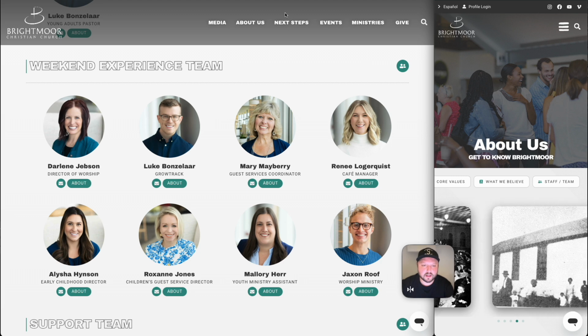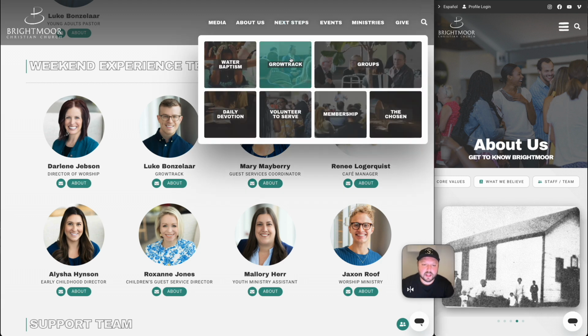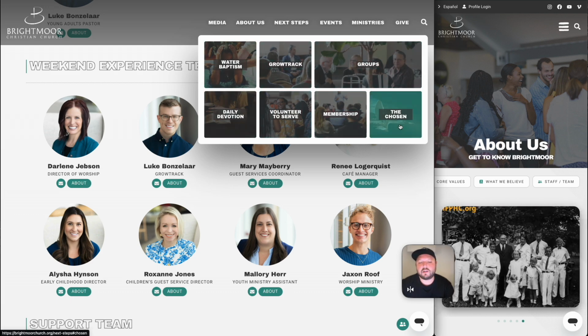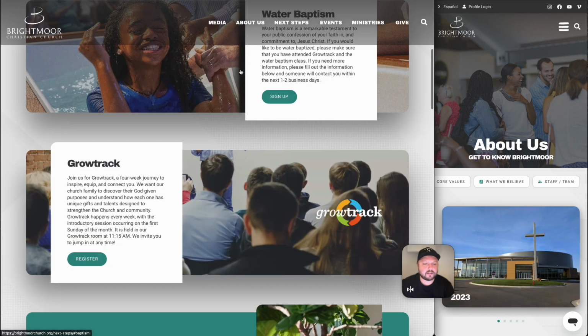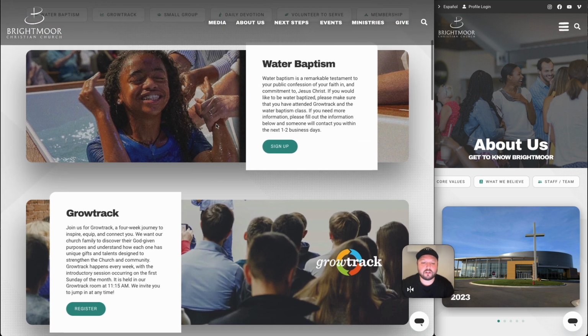Okay, let's look at next steps. So if I hover over next steps, you can see this cool drop down here. This displays all the different things that people can do for next steps, so water baptism, membership, etc. So if I click on one, that's going to bring me right to that section of the next steps page.